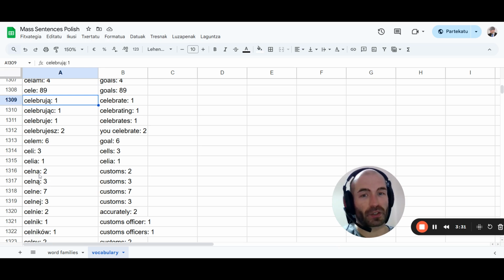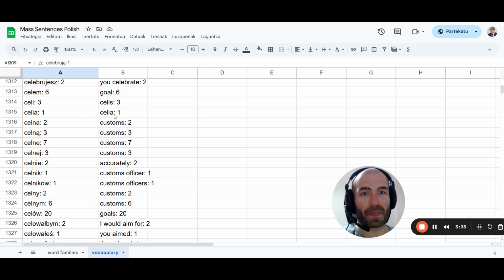you can create an association for the first word, like this one. Let's say, customs, and this Chelna. You get 1, 2, 3, 4, 5, 6, 7, 8, 9 words from the same family. So you learn that one, create a mnemonic association, and so you visualize a customs office.